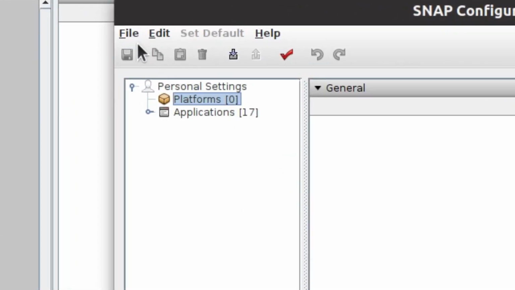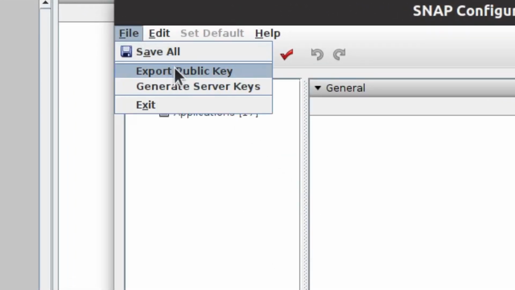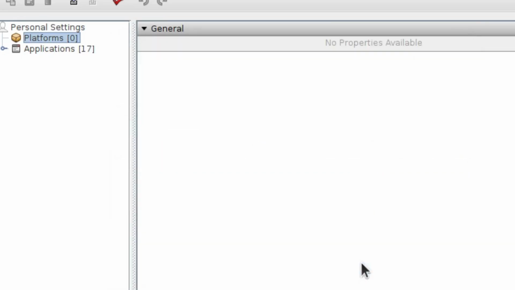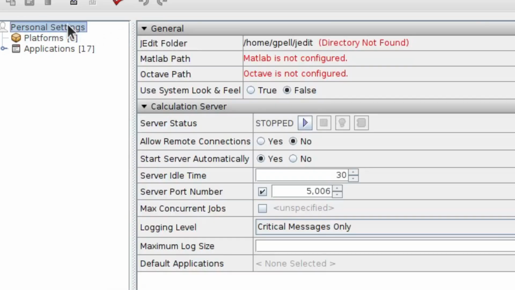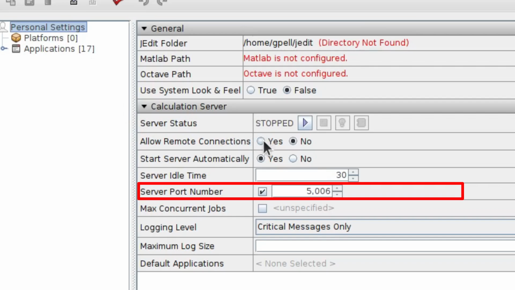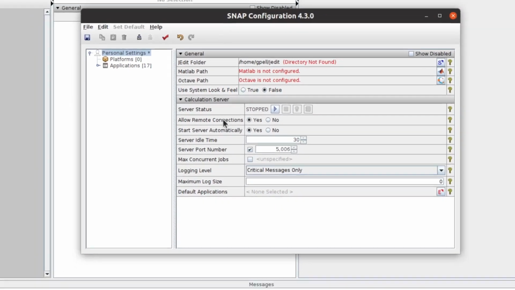To export the new public keys, use the Export Public Keys option within the File tab. This action will create a public key that can be shared with users who need access to the server you've just set up. To enable a calculation server to accept remote connections, go to the Personal Settings category within the Configuration tool and set Allow Remote Connections to Yes. Note that the server port number will be crucial later, as it is referenced in the platform properties.